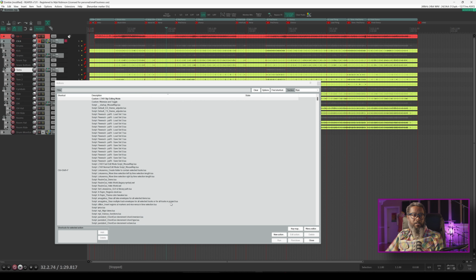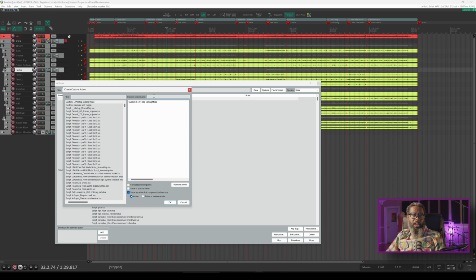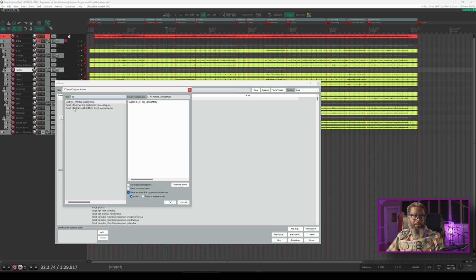I'll click OK, and now I've got my custom script, LTAR editing mode. We'll need to create one more for our normal editing mode. So again, we'll go to New Action, New Custom Action, and we'll need to give our action a name. So I'll call this LTAR Normal Editing Mode.